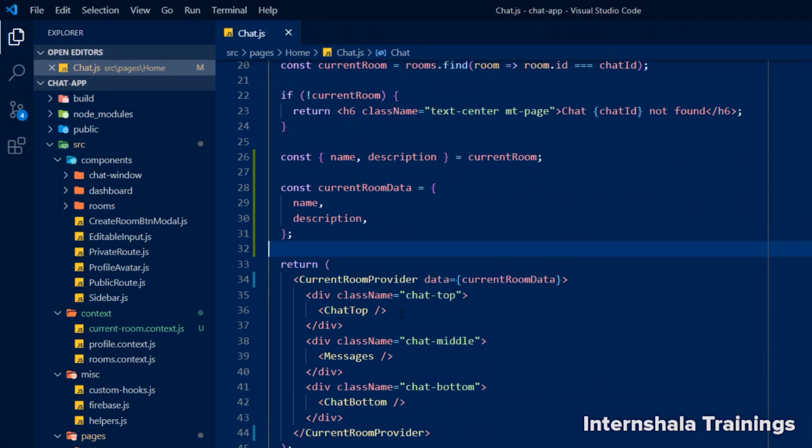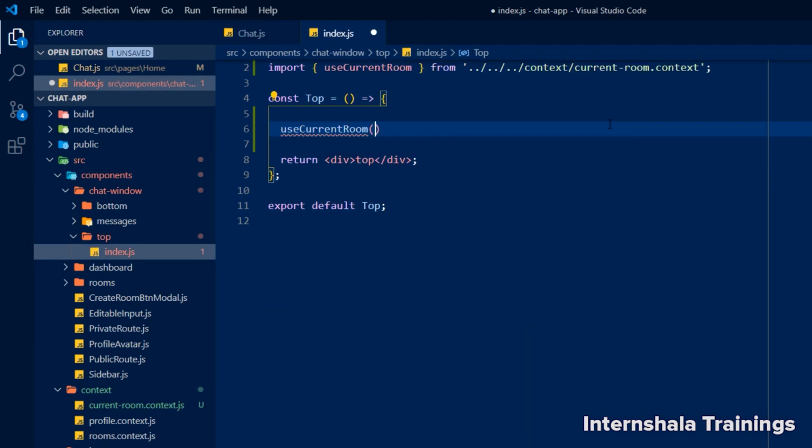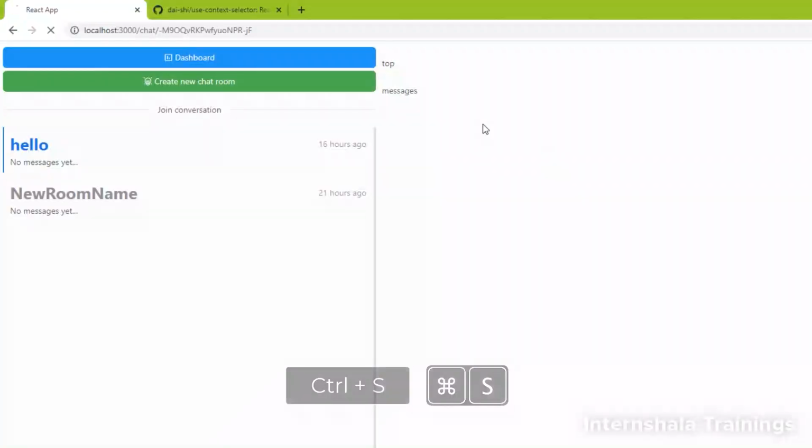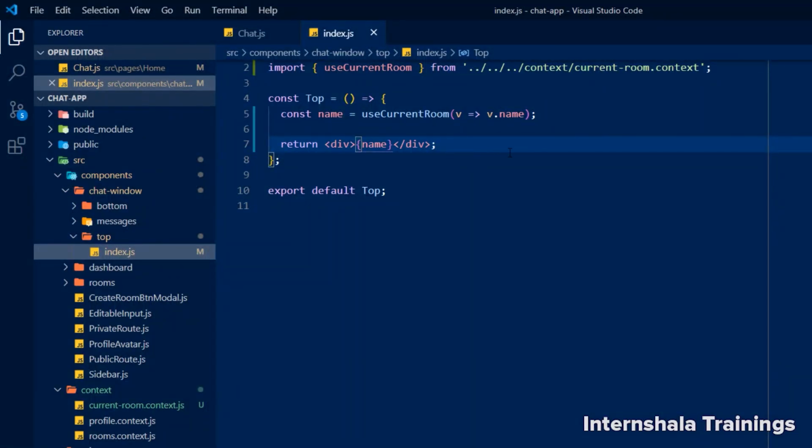However, if, let's say, we go to chat top, here we're gonna use the current room hook that we created. Then let's maybe select a name, and for the selector we're gonna pass state, and from state we're gonna pick name, or maybe not state, let's just put v for value like this. And now instead of top, let's display this name from the context. All right, so if I save it, if I refresh, I can see hello, the room name that we passed to the context. And if I switch, it will be changed. So this is how we can actually pick values from context.